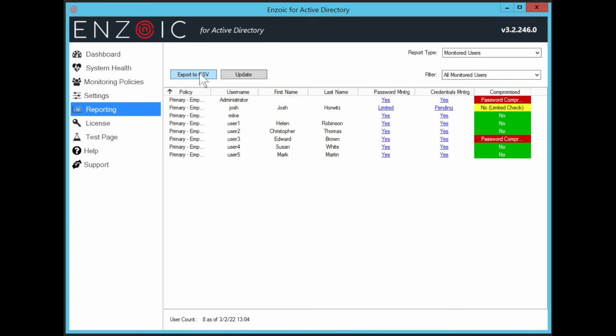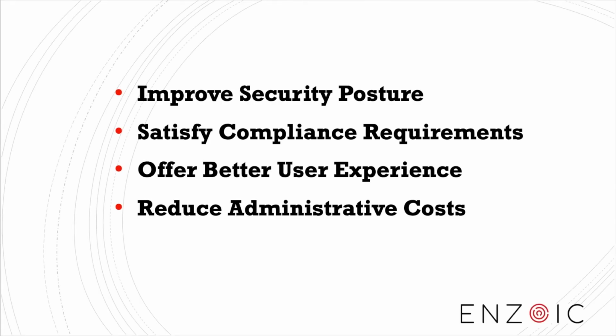Enzoic's log files are also in a JSON format designed for importing into other tools. For example, a SIEM to enable other alert-driven use cases. With Enzoic for Active Directory, you get a fully automated approach to eliminating compromised passwords in your environment. This provides your organization with improved security for the authentication layer you're already invested in, compliance with industry standards, a better user experience with passwords, and a lower cost of keeping passwords safe.